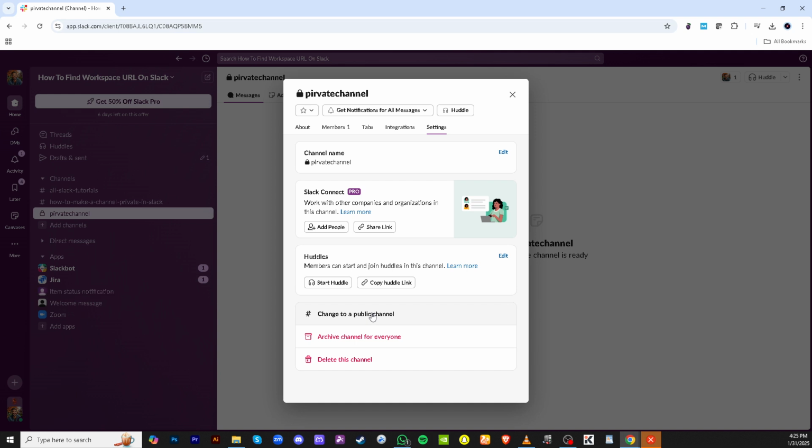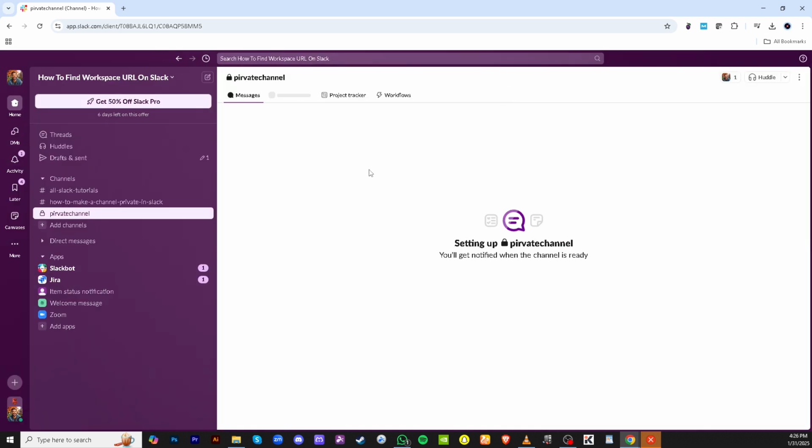Remember, channels are an excellent way to streamline communication in Slack, and managing their privacy settings can give you more control over who has access to crucial conversations. And that's it! You've successfully made a channel private in Slack.